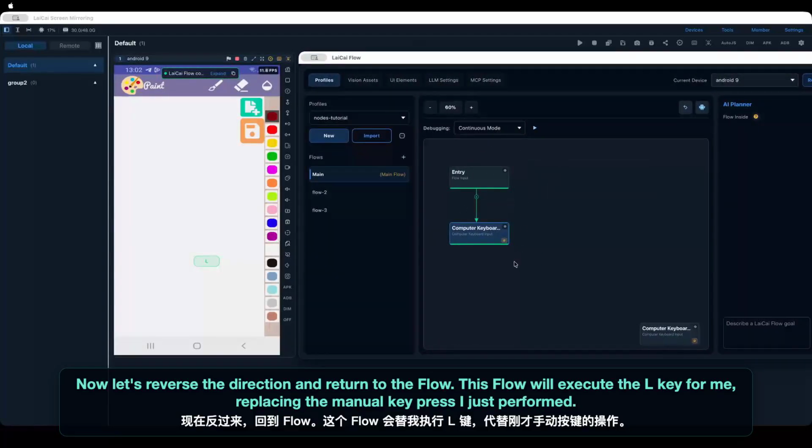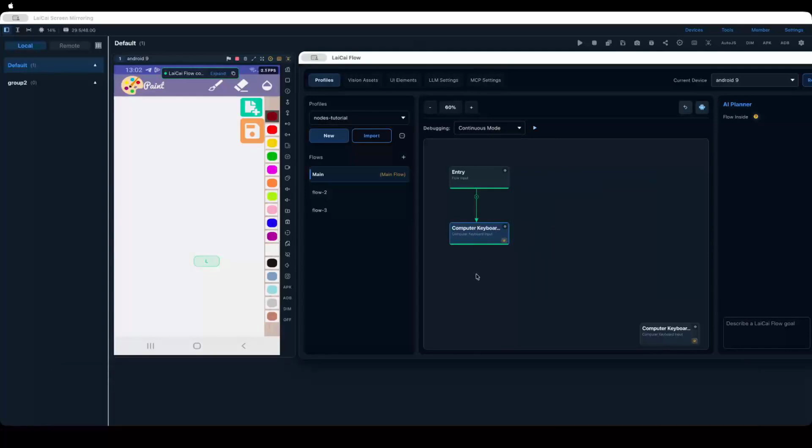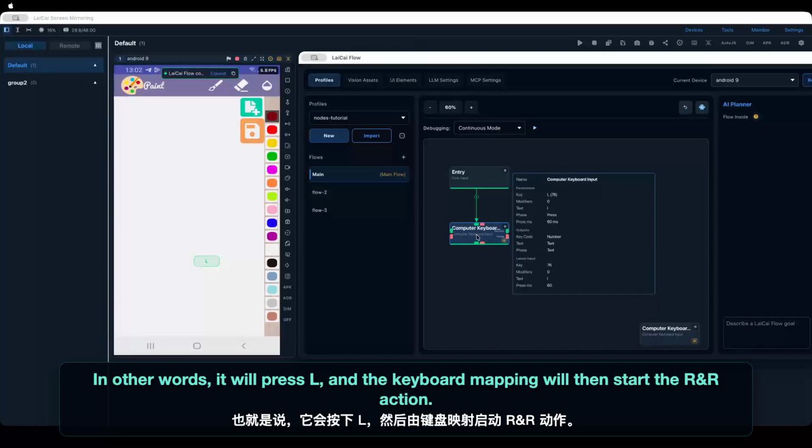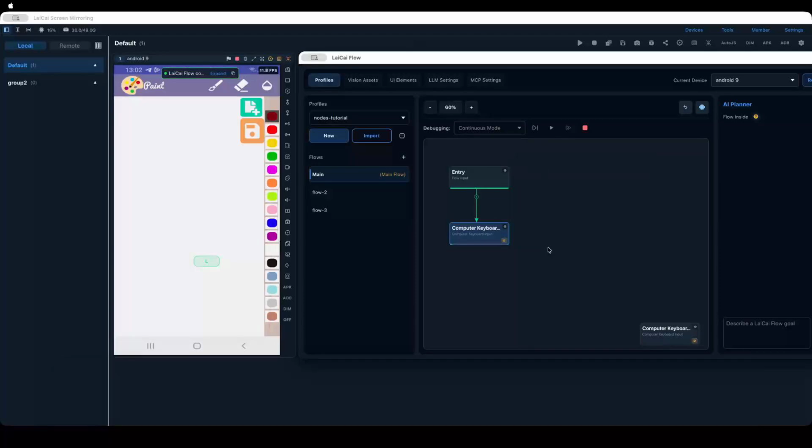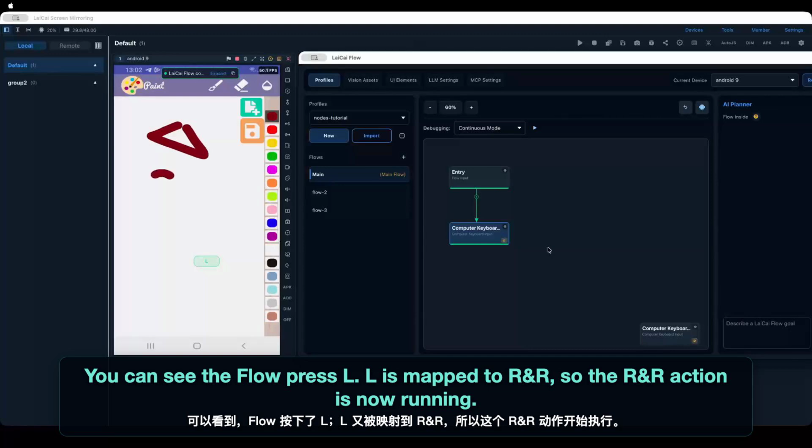Now, let's reverse the direction and return to the flow. This flow will execute the letter L for me, replacing the manual key press I just performed. In other words, it will press the letter L, and the keyboard mapping will then start the record and replay action. You can see the flow pressed the letter L. The letter L is mapped to record and replay, so the record and replay action is now running.